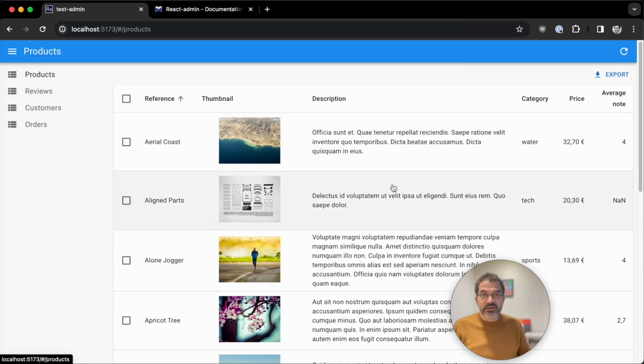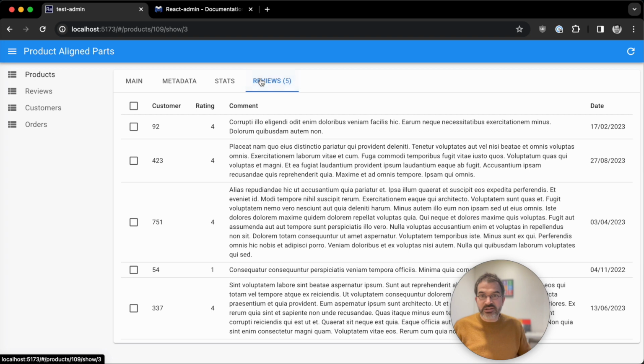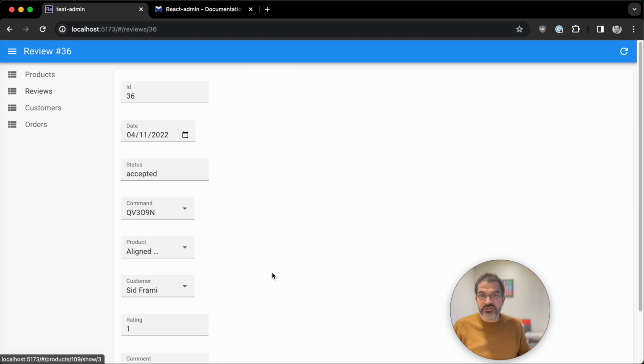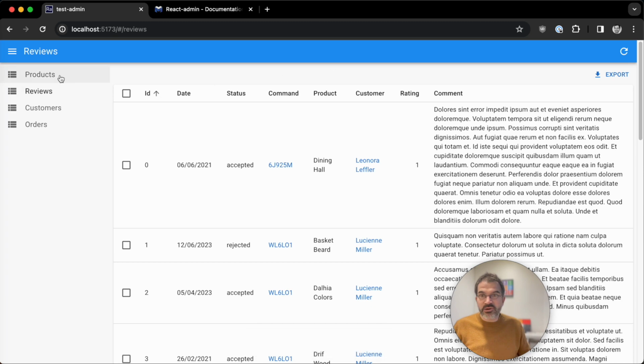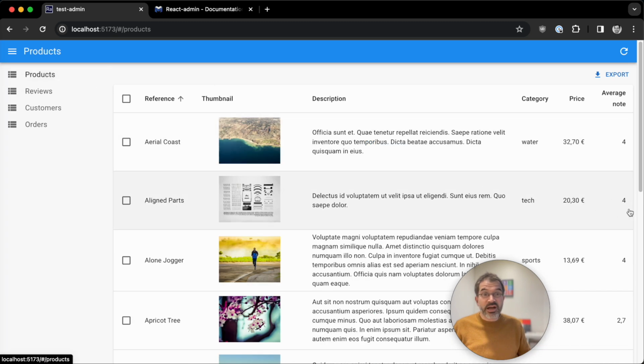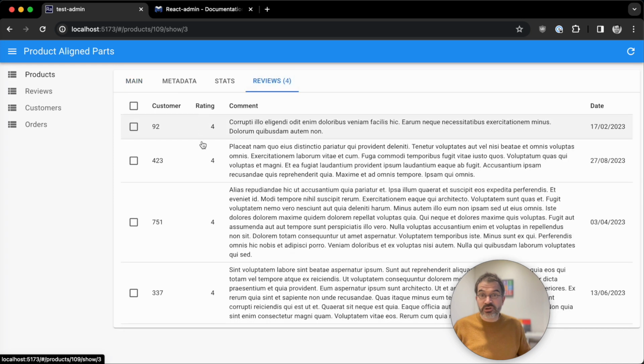Let's try again with this data number. I'm going to delete another one, and it should... Oh, it didn't delete it actually. I'm going to delete this one, and now the product has an average note of 4, which is correct because it only has reviews of 4.